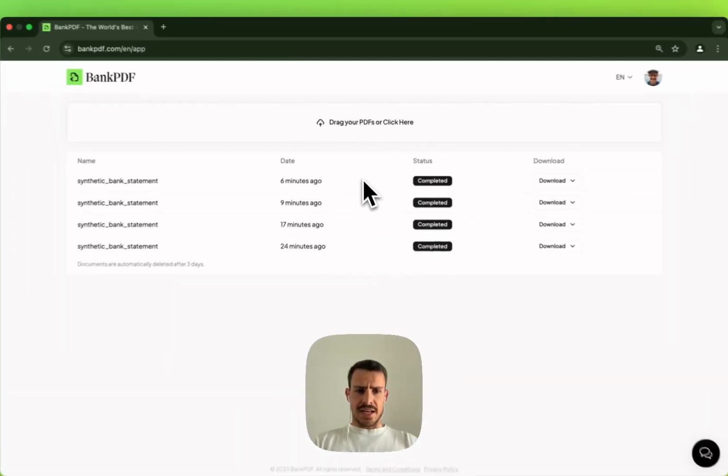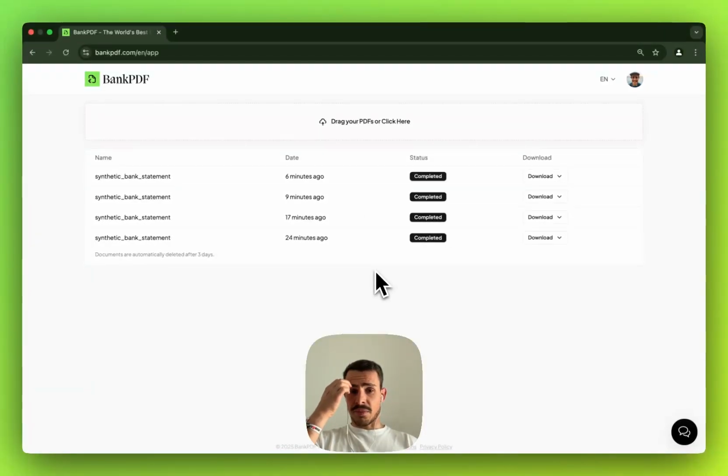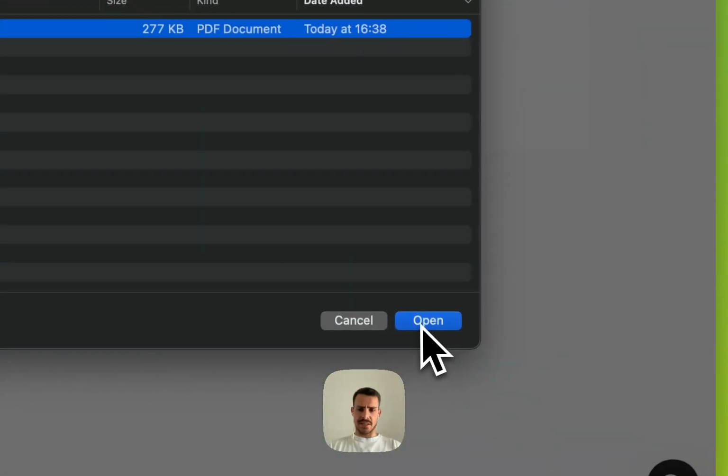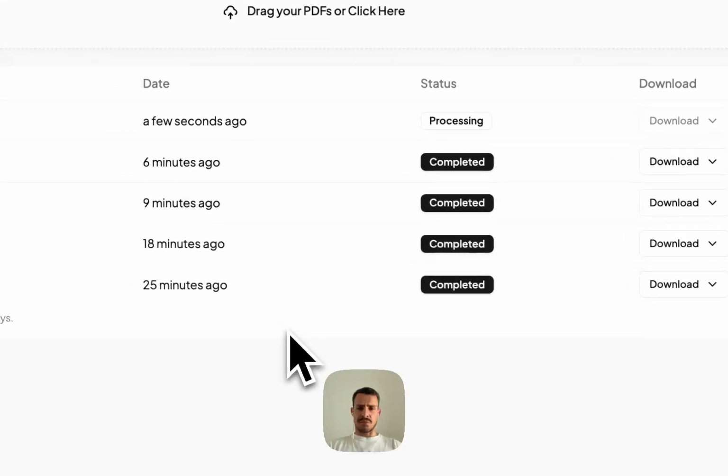And I'm in, and you'll see a table here with my past bank statements that I've converted. They will be deleted after 3 days. So what we suggest is that when you convert your statements, please download them as soon as you can because they are deleted. But to convert a statement for the first time, simply click on the drop zone at the top, select your bank statement, and it will start processing right away.